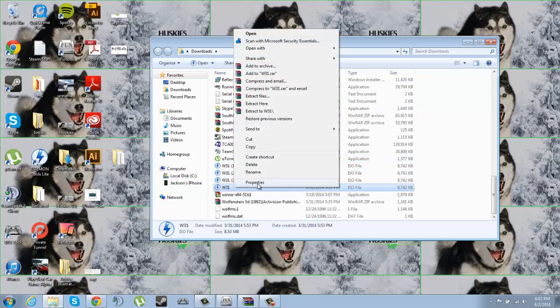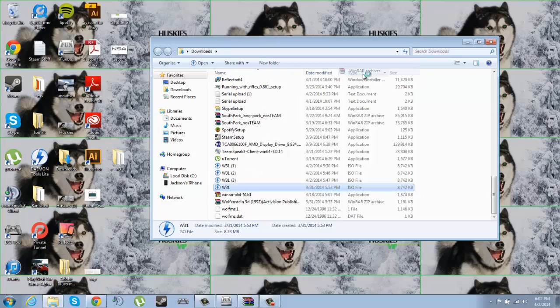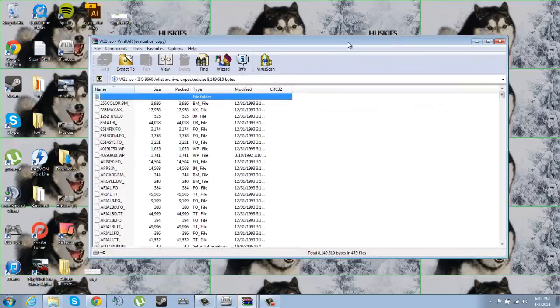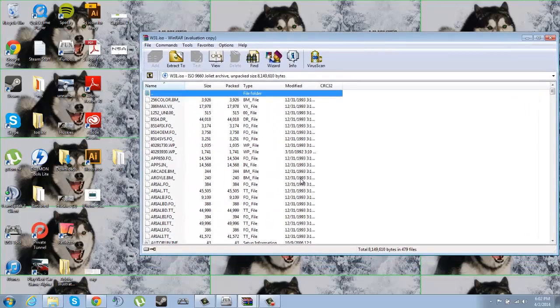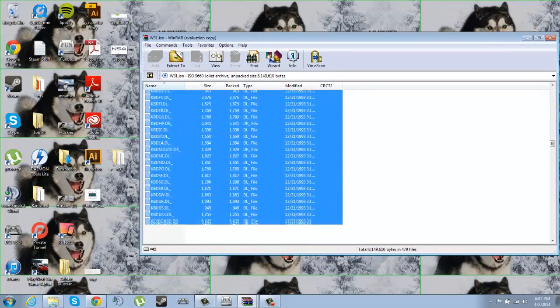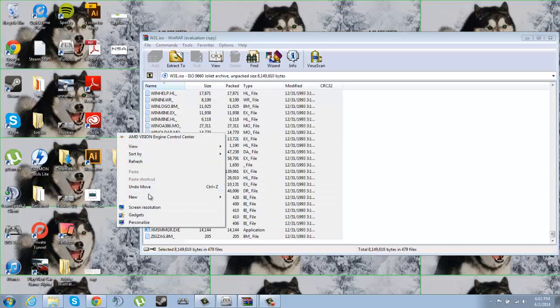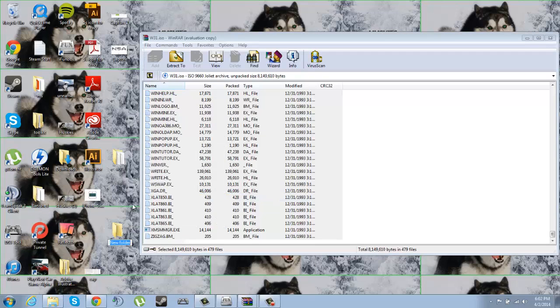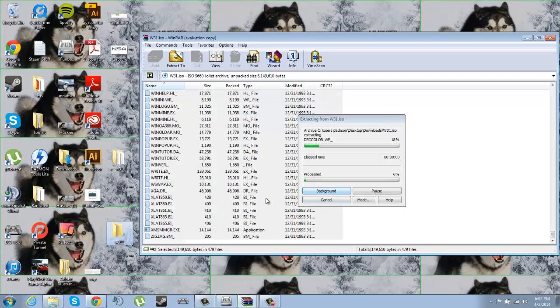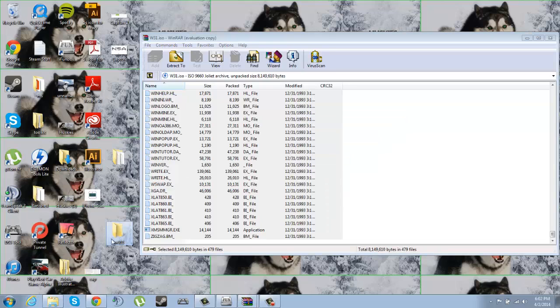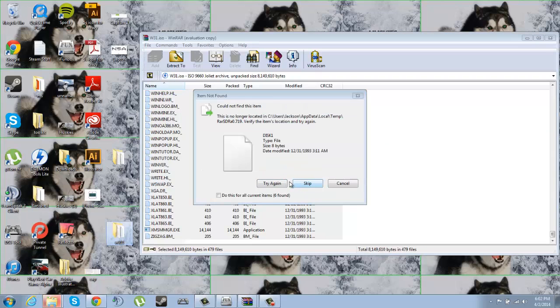And you're going to want to right click on it and open with WinRAR. Now with this, you are going to want to select everything in here, and then create a folder on your desktop named W31. I'm just going to name it differently just because I already have one, and you're just going to want to drag it all in there. Make sure yours is named W31. That's very important.